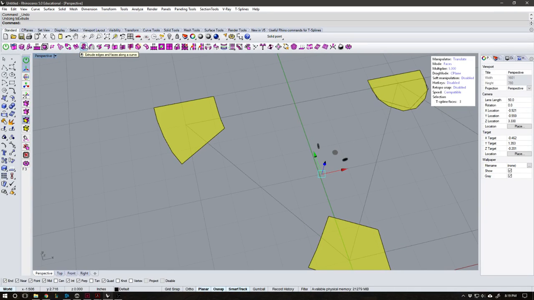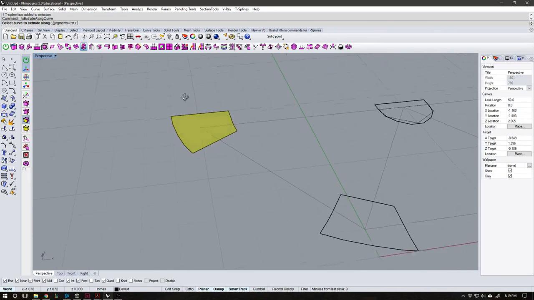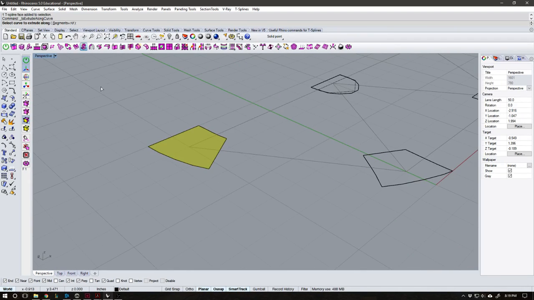Okay, this extrude faces. I don't want to extrude along. I just want to extrude relative to normal. That's got to be a thing, right? Well, it apparently is. No, that's very strange. That is not the behavior I would have hoped for.